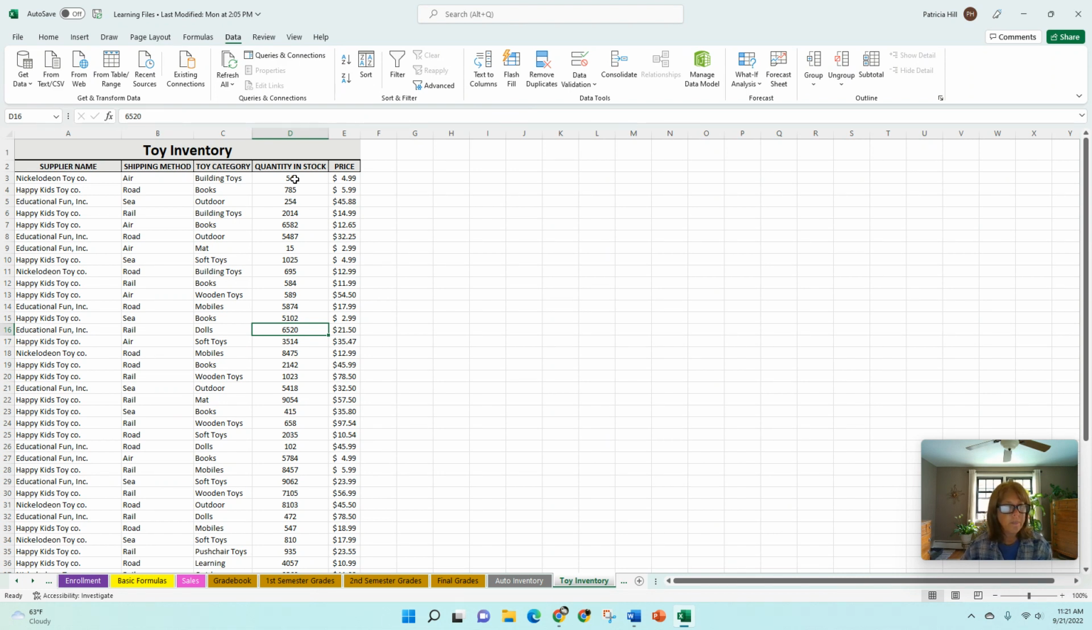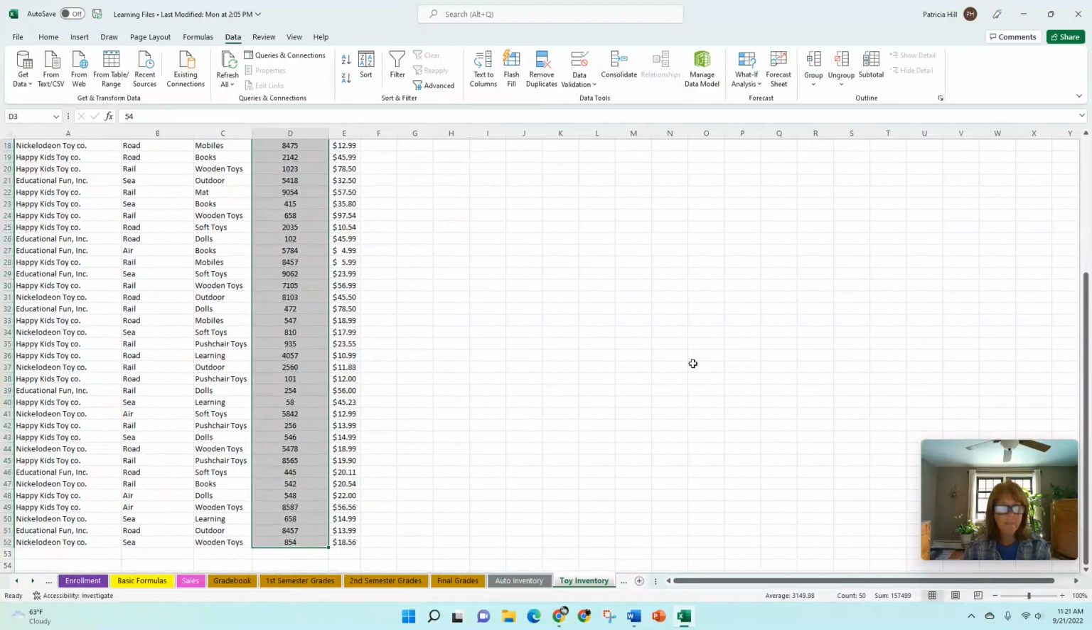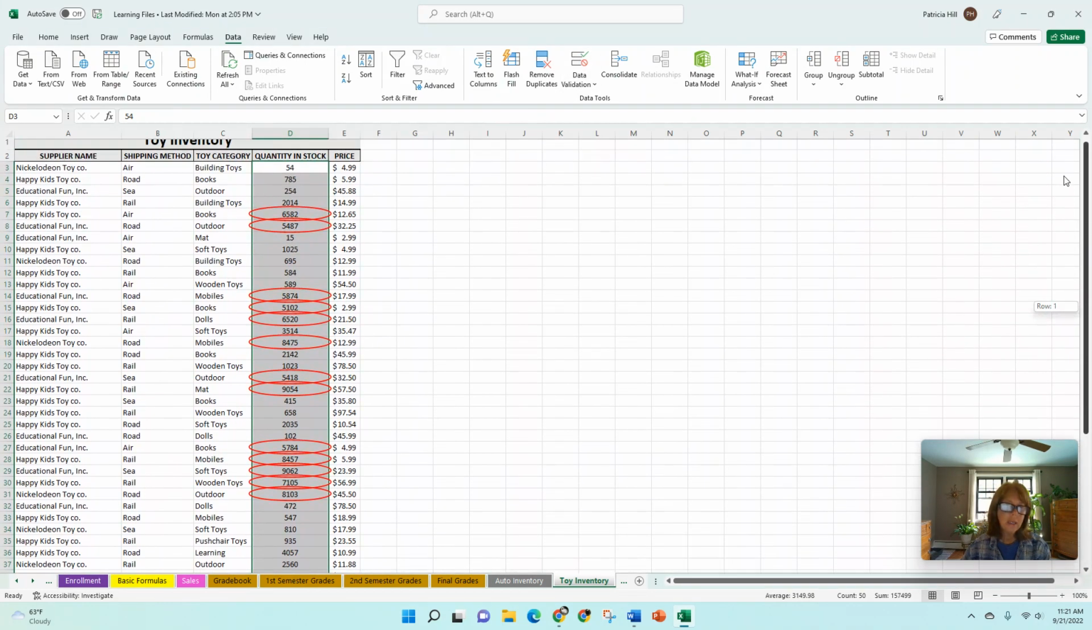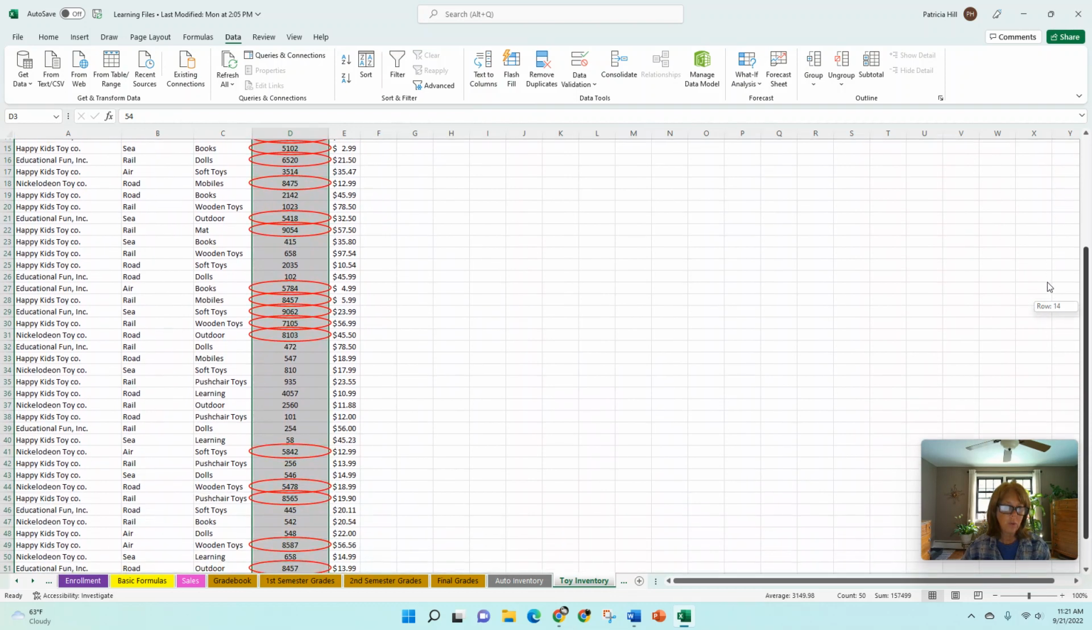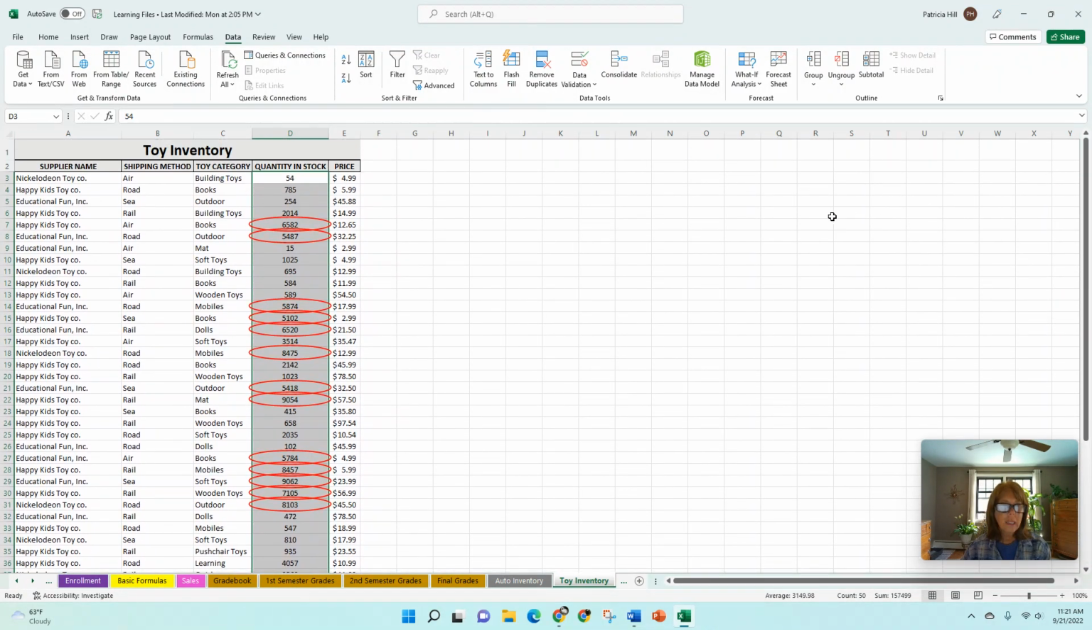So here's how you do it. Highlight the data that you want to check. And in your data validation menu, choose Circle Invalid Data. So that circles anything that didn't follow my rule. I can clear those circles by clicking the data validation drop arrow and choosing clear validation circles.